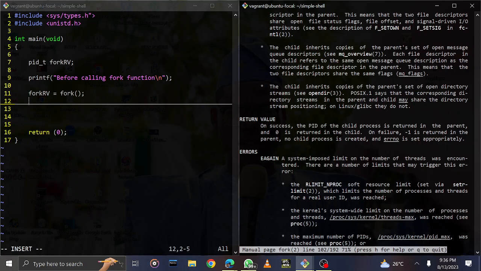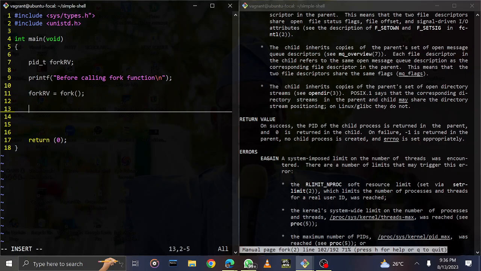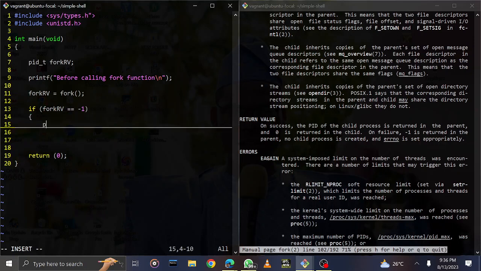So of course, if it fails, I'm going to get a value of -1. That means fork_rv will be -1. So I can have my condition. If fork_rv is equal to -1, then I would know that it fails, right? I'm just going to print an error message. We use perror, which is defined in stdio.h. I can say fork or child creation process failed.